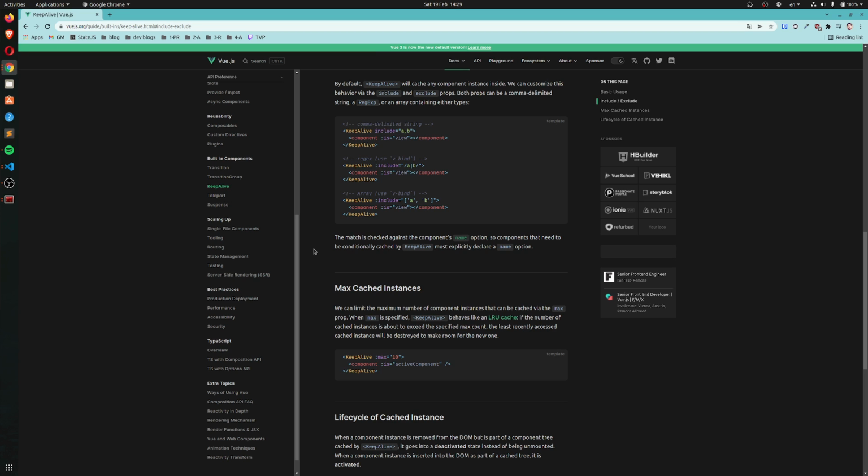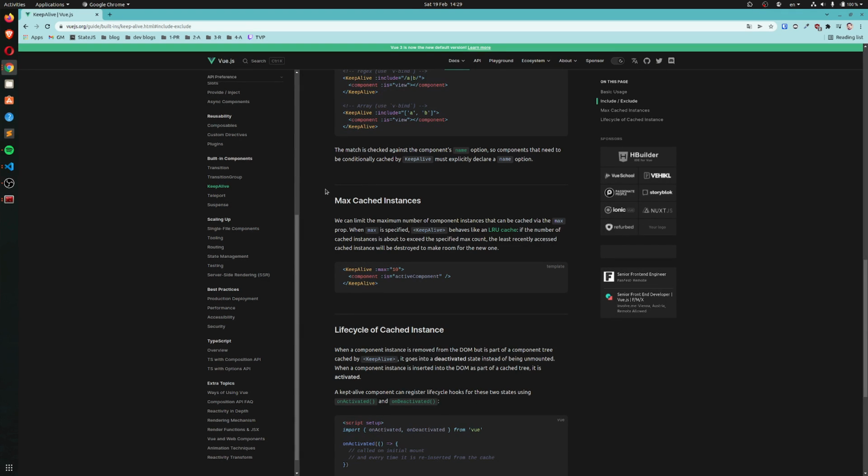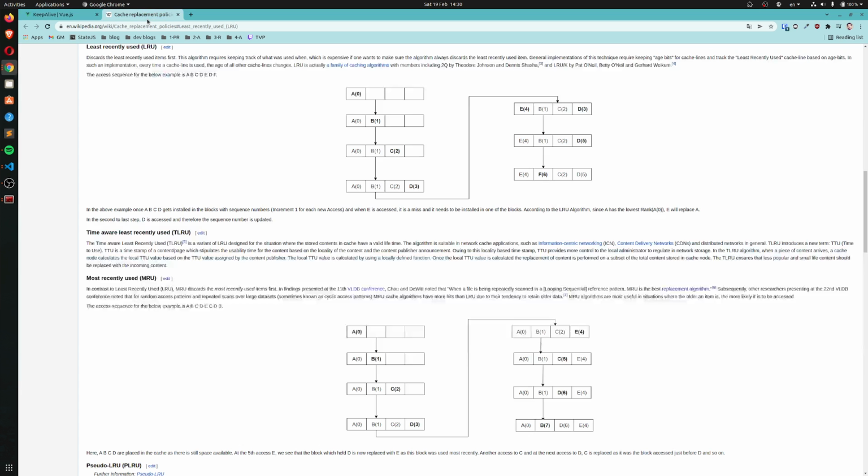So components that need to be conditionally cached by KeepAlive must explicitly declare a name option. Max cache instances. We can limit the maximum number of component instances that can be cached via the max prop. When max is specified, KeepAlive behaves like an LRU cache, which I have no idea what it is. LRU, least recently used. Discards the least recently used items first.